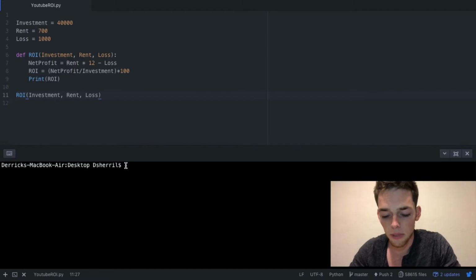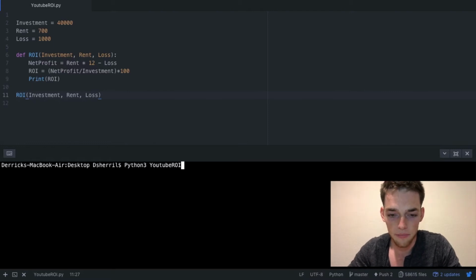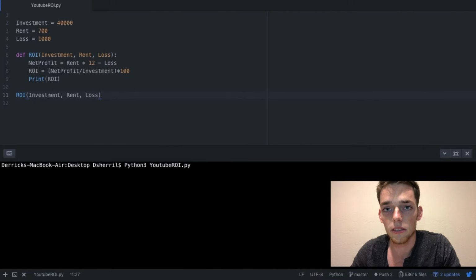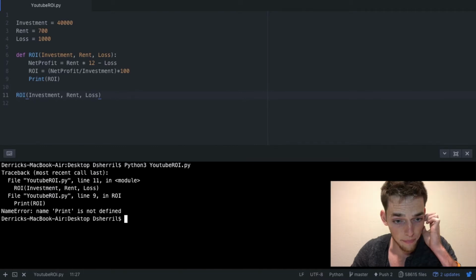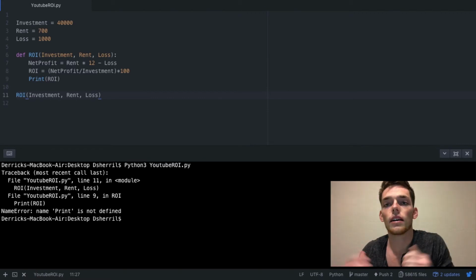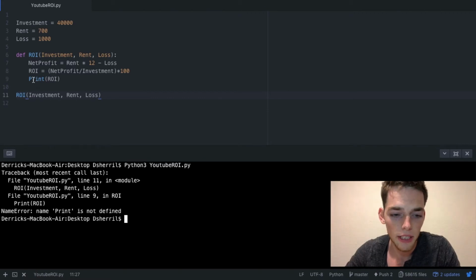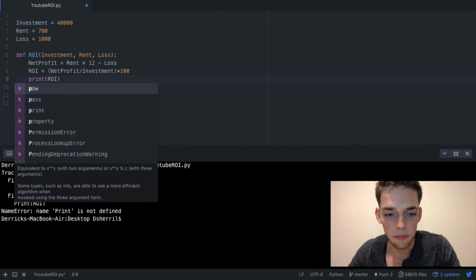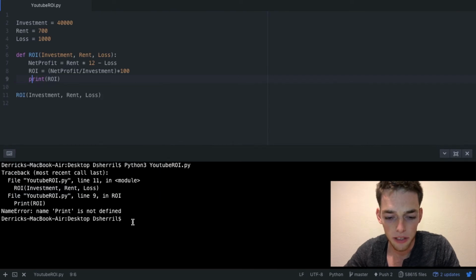You can call your function by typing in python3, the name of your function, and executing it. I see I've made a little mistake in my print call. This needs to be lowercase, and then I'm going to resave my script.